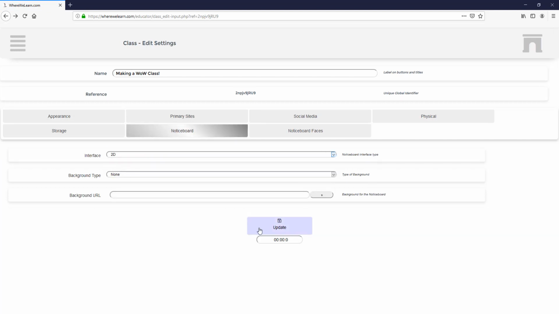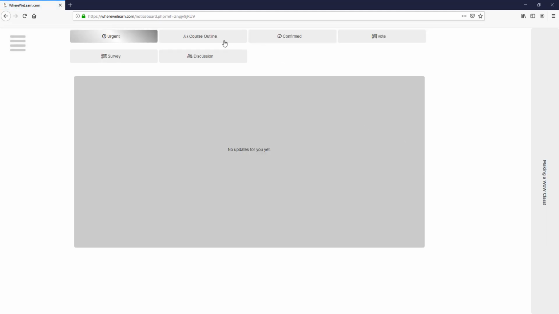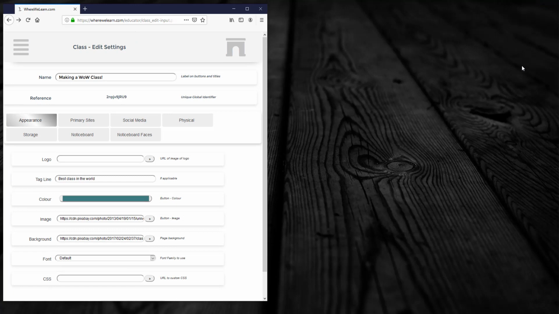There are two other tabs. First one is, if you don't want to go the full 3D, you can always revert to 2D. This gives you buttons along the top, and that's swapping between the interfaces, but you can't really see any difference because we haven't styled any of the different faces.